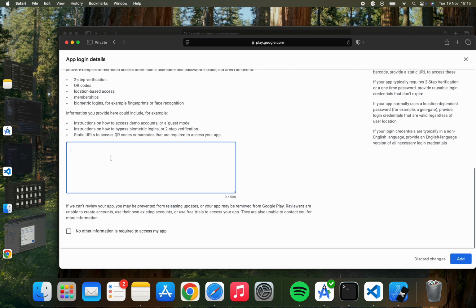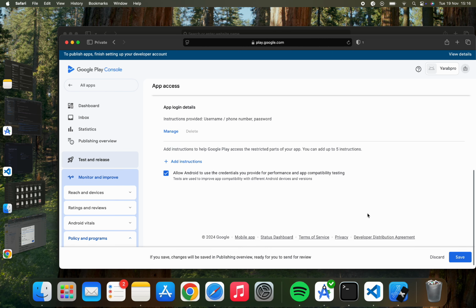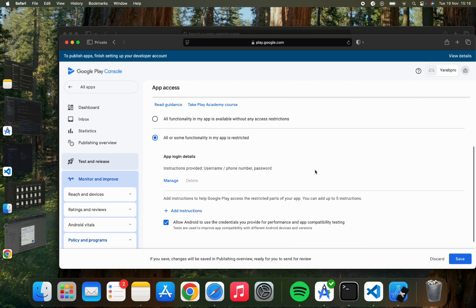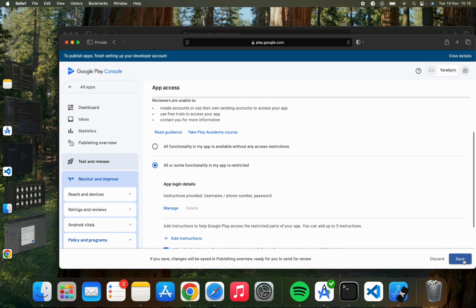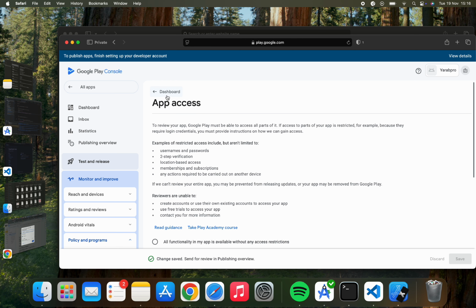For people whose app has a transaction PIN or login PIN after the user has logged in with their login password, you can just put it there and state here that my app requires a login or transaction PIN, and then you put the transaction PIN there. Then you click on no other information is required to access my app. Then you click on add. So we've added the instruction. Then click on save, and we go back.